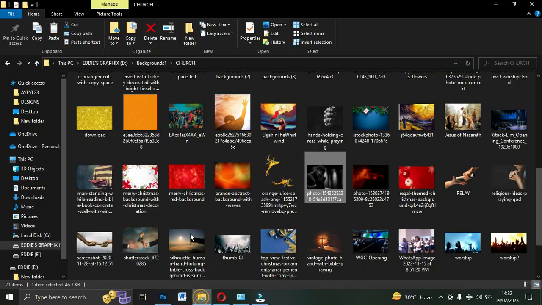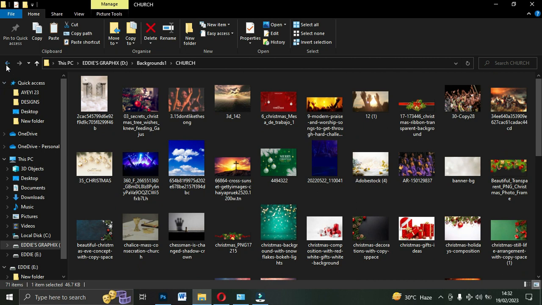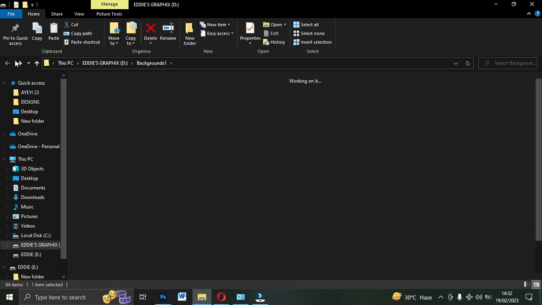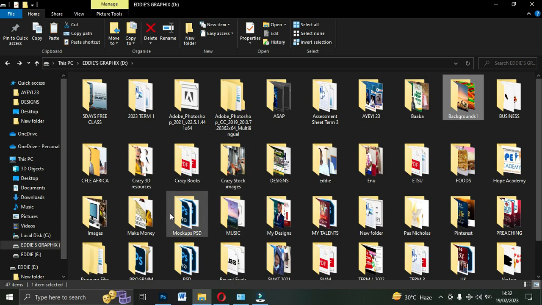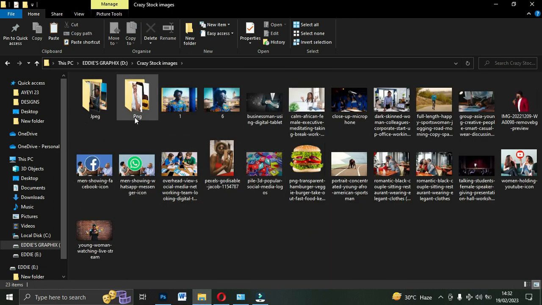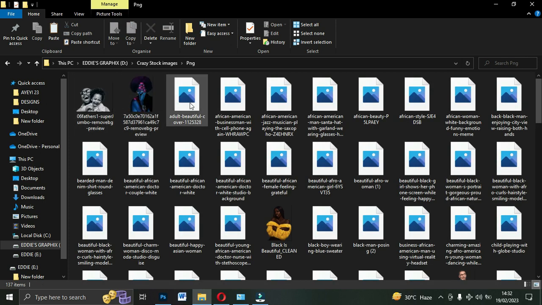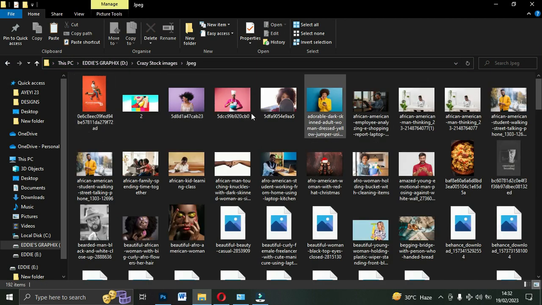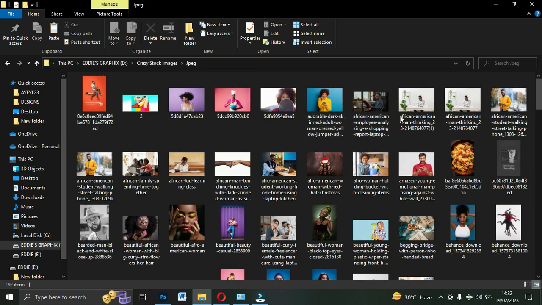All right, so let's pick in another one, and then let's learn. So let's bring in any other image. So let's go and select stock images. I gave you these stock images. Here they are, crazy stock images. All right, and then let's go and pick any picture from here. I don't want JPEG. Let's pick any picture from here.